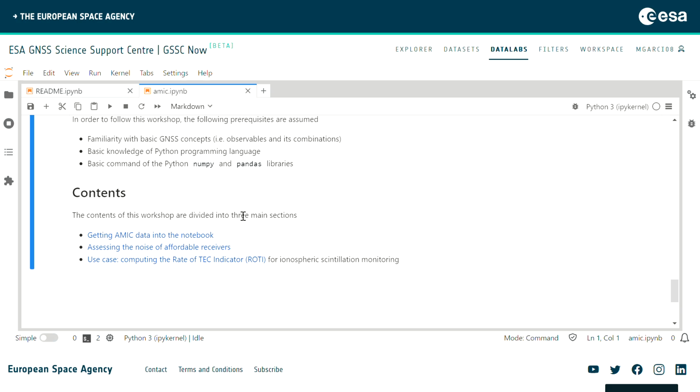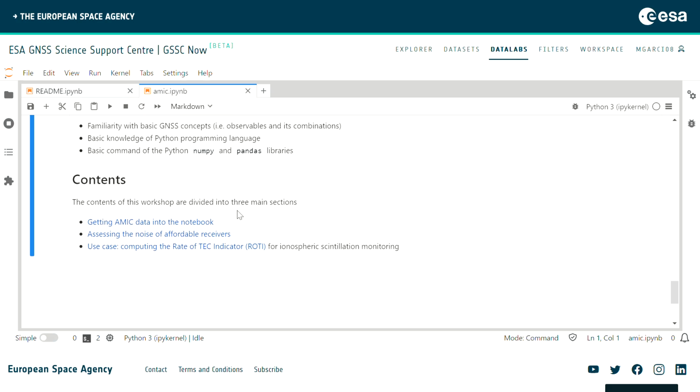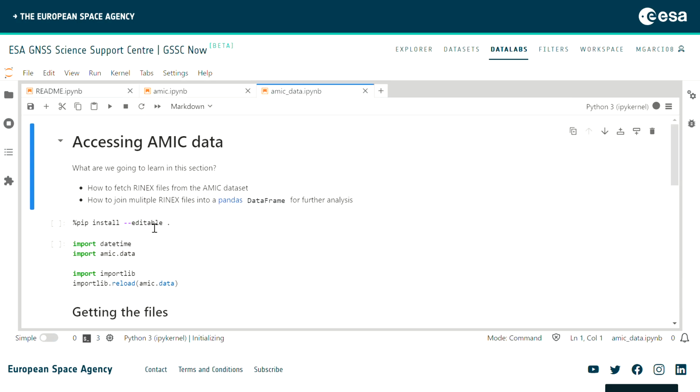And also in subsequent sessions of this workshop, we are going to assess the noise from these affordable receivers that we are using, and how you can use them to actually make some science out of it. In that case, it is how we can compute the rate of TEC indicator, which is an indication of the scintillation events in the ionosphere. Okay, so let's go into the first part of this workshop, getting data.